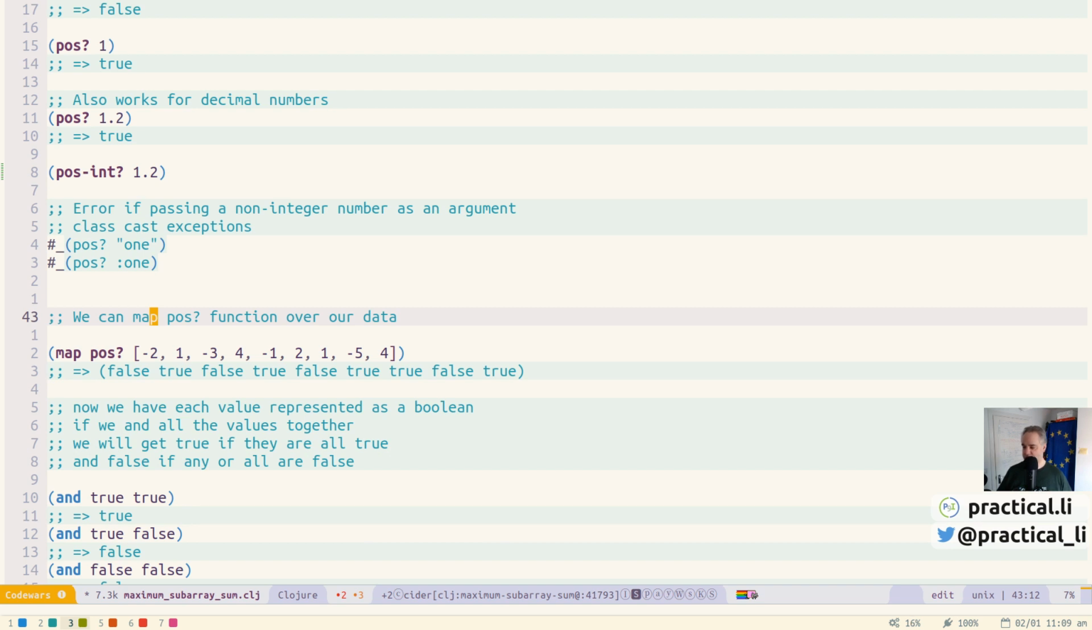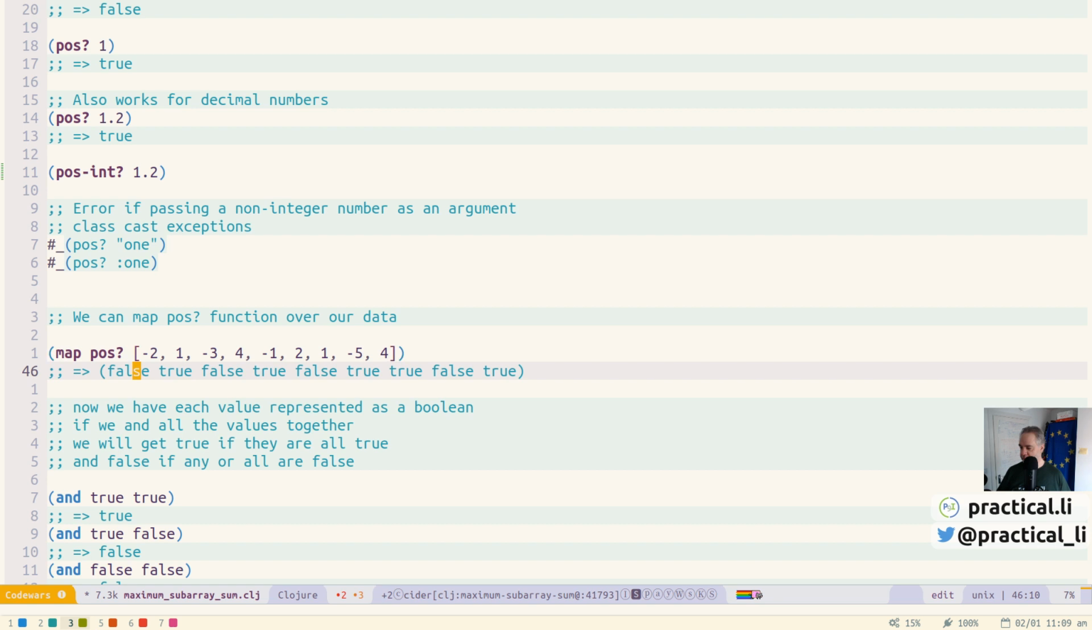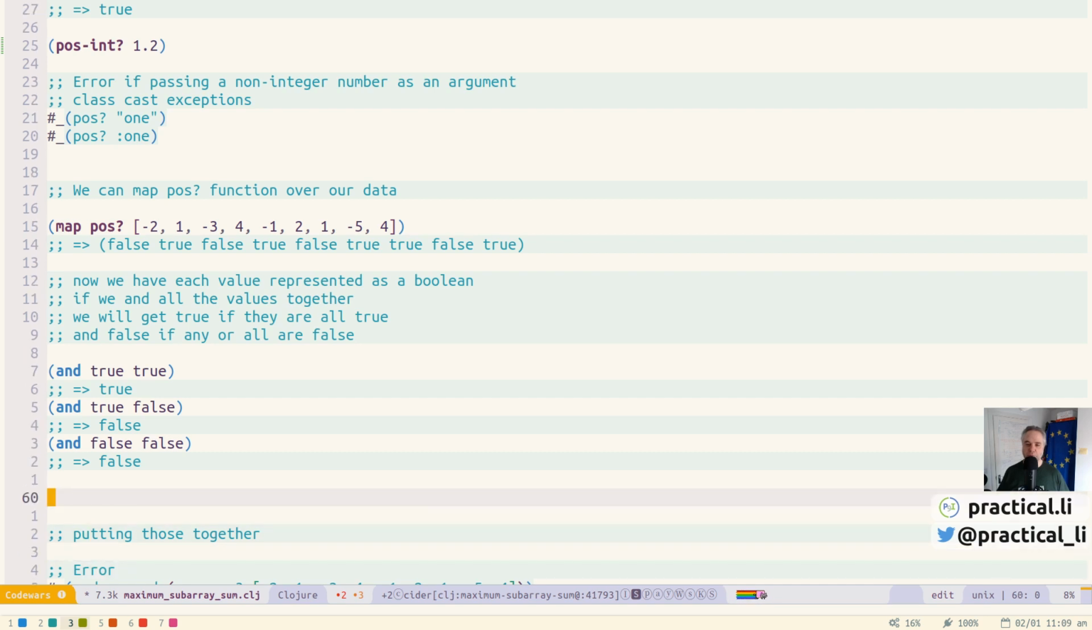So we can map pos? over our data. This is our data from the sample test. You can see it's going over and pos? is acting on each of those individual values, returning true or false, true or false. So my initial idea was that if you map pos? over them, then you could use and to see whether they were all true. If they're all true, then you're going to get true, but if one or more of them is false, then you're going to get false.